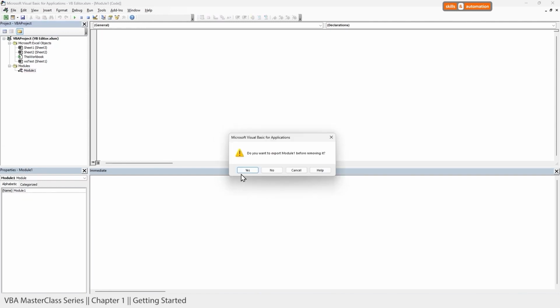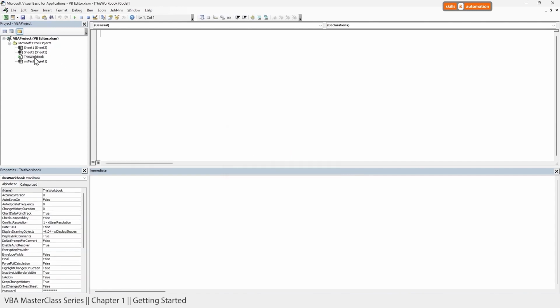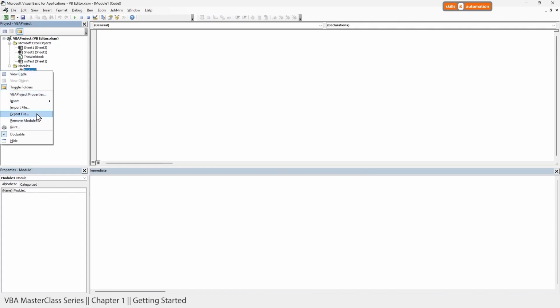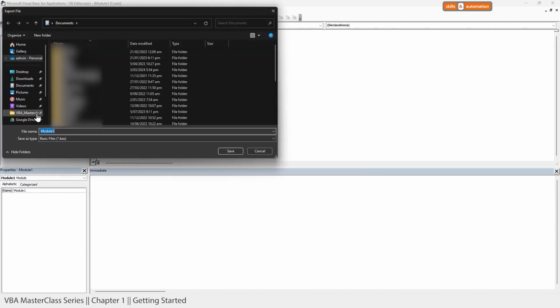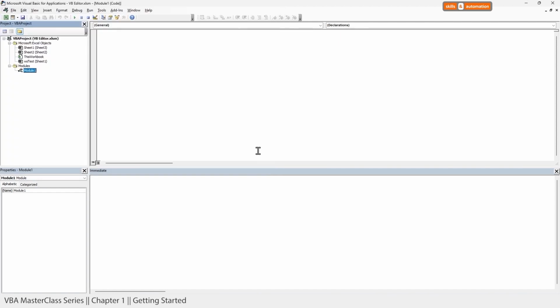And on a side note, we could have exported the module out if we wanted to. We could do this separately as well by right-clicking on the module and go to Export File. And it will get exported out with a .pas extension. The idea here is that you could import this module into another project if you wanted to reuse some code. To import, right-click and click on Import.